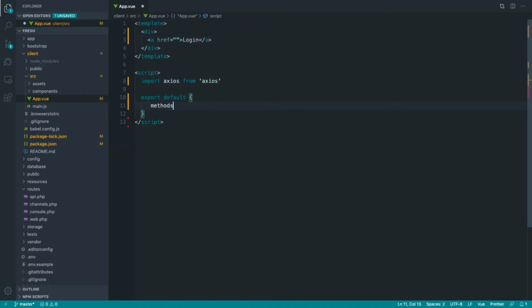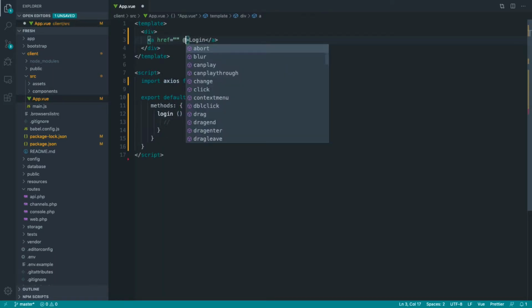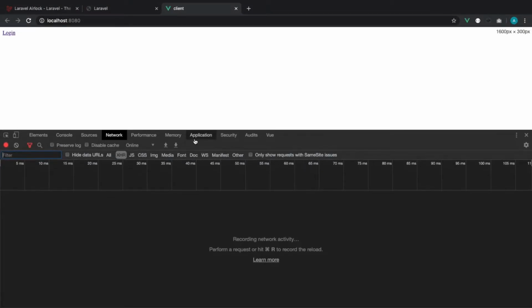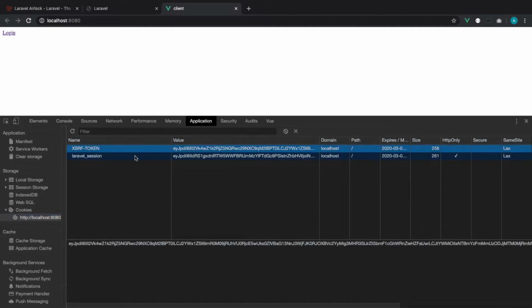So let's create a method in here called login. And this is where we're, of course, going to send the requests. So let's say click prevent, and we'll reference the login method that we've defined, just so we know this is all working. I'm just going to log something out. So let's come over to the browser, open this up, and the network tab here and the application tab in Chrome is going to be really important.